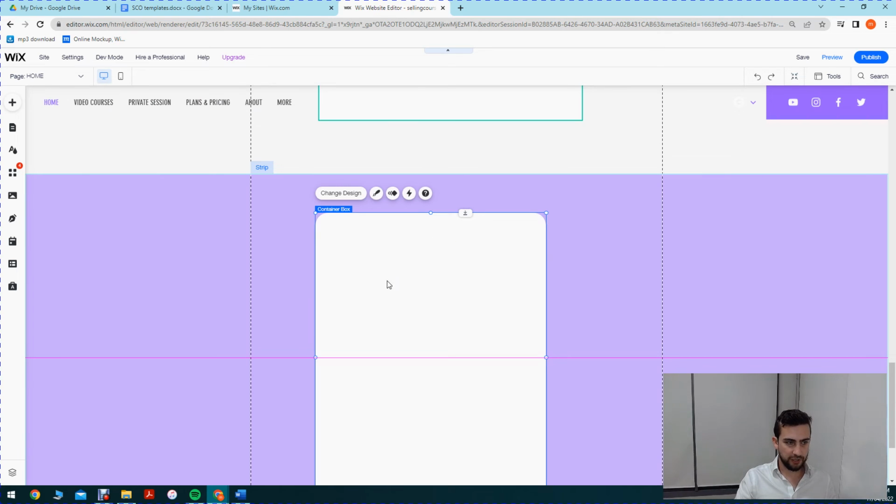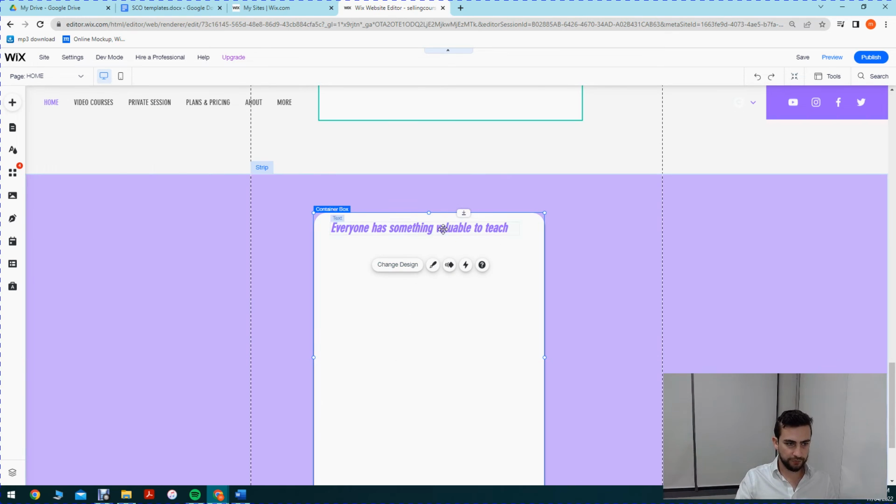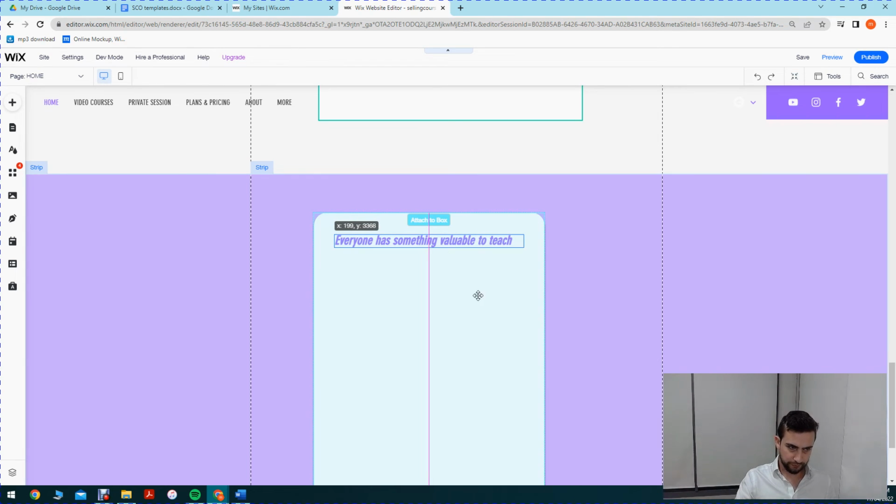You can see now that because this is a container box, all of the text and images within it kind of move with it as well. So we don't have to move everything manually. We can just move the container box and everything will move with it as well.